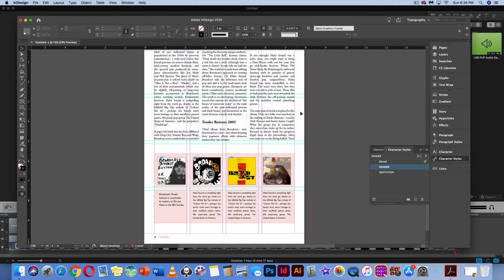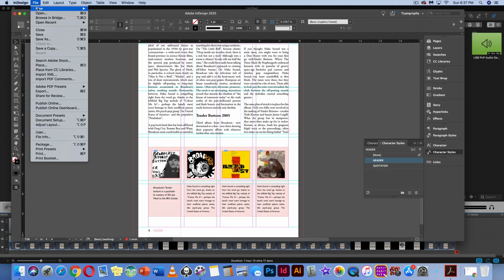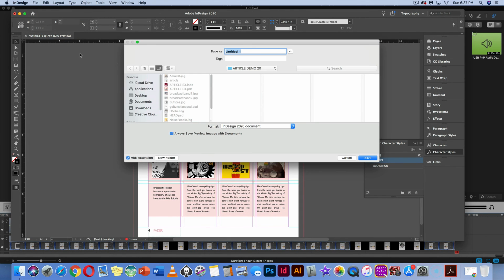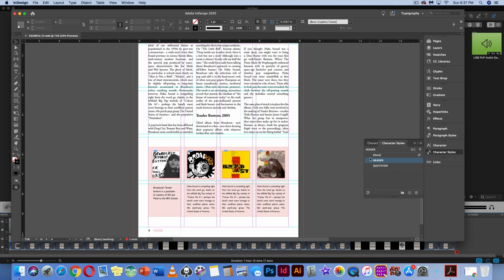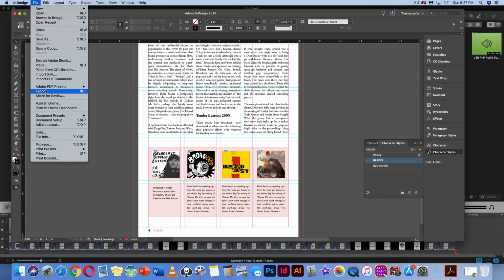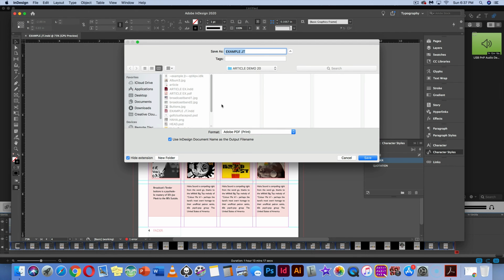So at the end here, before we finish up, we are going to go to our file up at the top, and we are going to save as, and we're going to save it to our article demo. You can save it there, and we can say example, and then JT, my initials, and we can save it as an InDesign document. I'm going to save that there, and then I'm also going to export to the same folder a PDF in print, and I'm going to do the same thing, example JT.